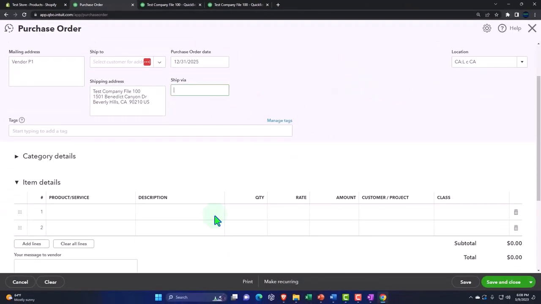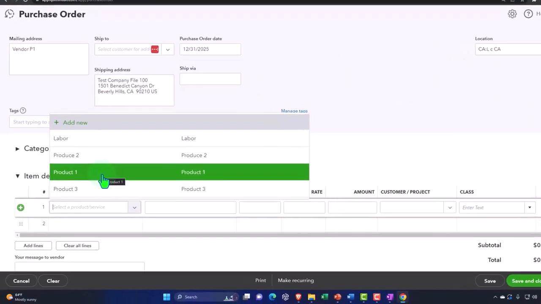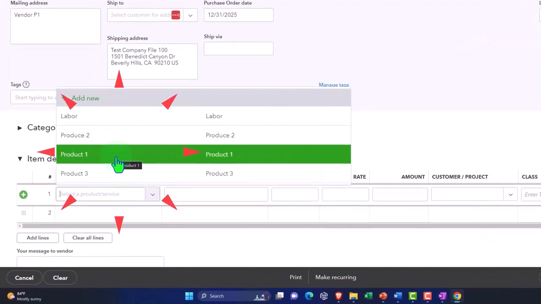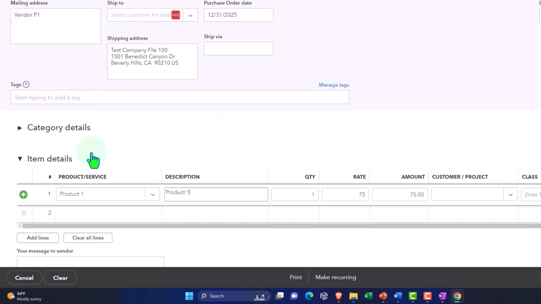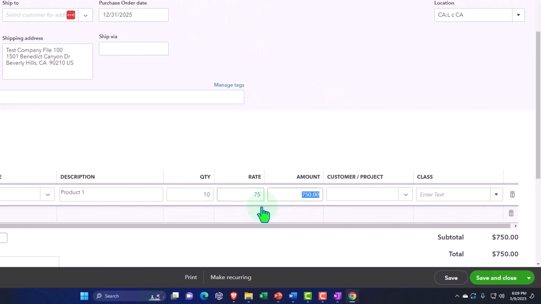We're ordering it, and let's say that we're ordering product number one. I put produce. Look at that. Oh my goodness. That's okay. Let's say that we're buying 10 of those, at a rate of 75, which populates automatically, and I'm not going to put a class. We're not buying it for a particular customer here, so we'll keep that as is.